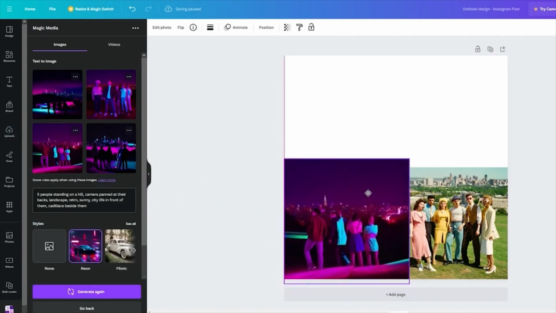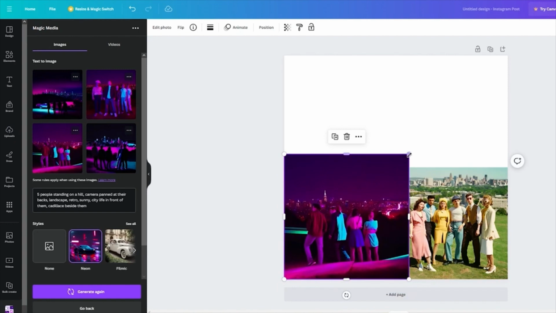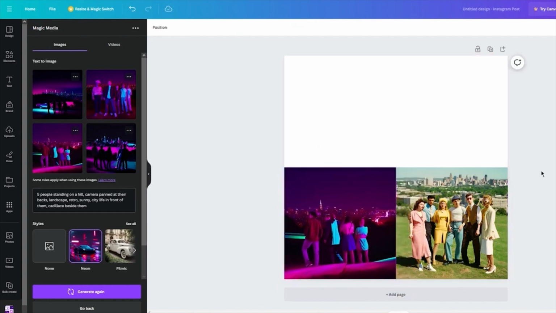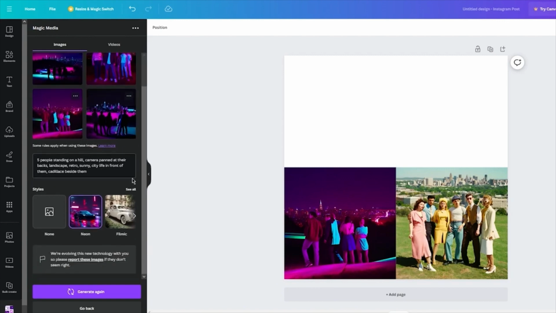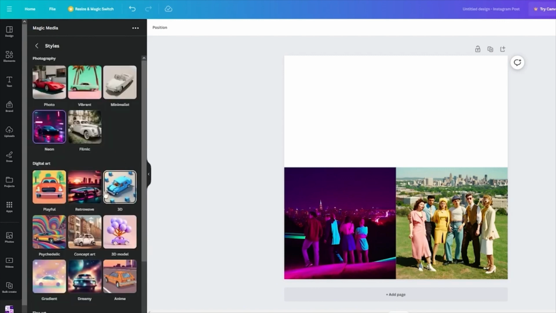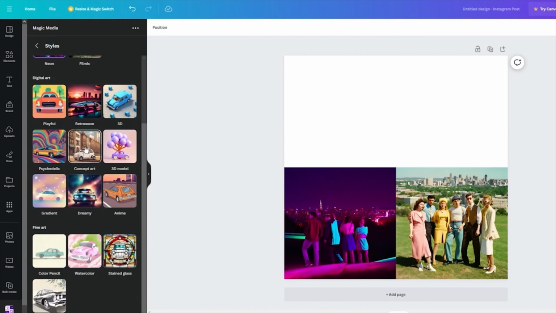Like this is the type of stuff that Canva is good at creating. So I'm just gonna match it over here and look at that. So now we have a very retro and cool vibe going on. Then let's go with some concept art.